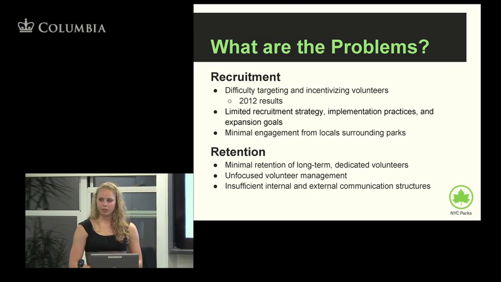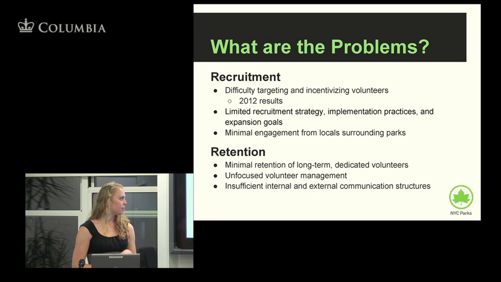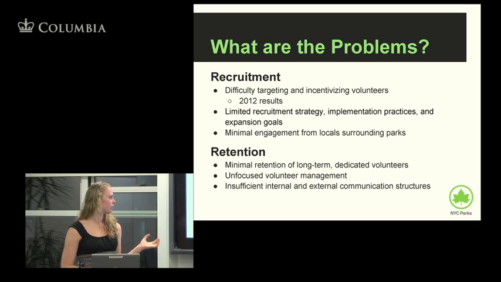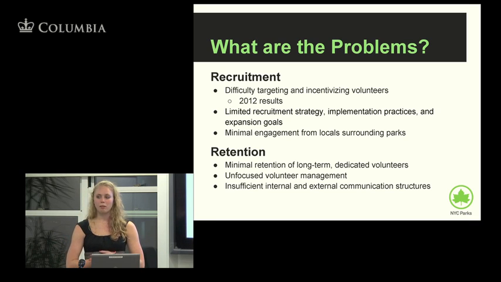So there's a limited recruitment strategy, limited implementation practices, and limited expansion goals. They also highlighted minimal engagement from locals around the parks, and they wanted us to focus on the people who live in the areas where they're working. For retention, they have minimal retention of long-term dedicated volunteers, mainly because they have an unfocused volunteer management system, and that probably stems from their lack of communication structures, both internally and externally within the program.